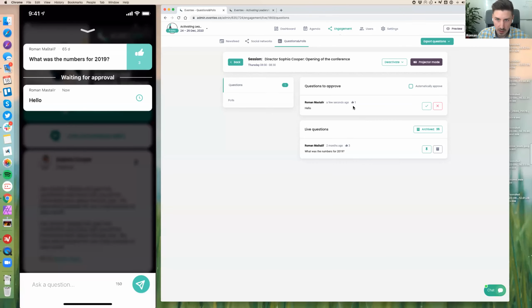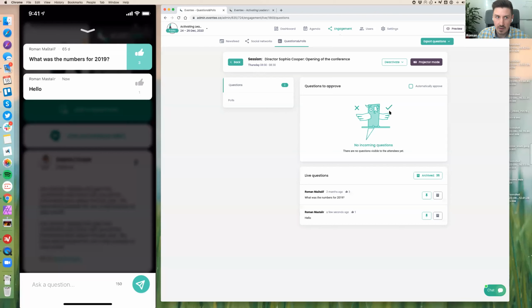So the question needs to be approved if you have moderators. If you are afraid that somebody is able to ask something mean or inappropriate, you can also turn on automatic approval. That means that if you don't have the capacity of approving every single question, every single one of them can be automatically approved. Everything is basically happening in real time.